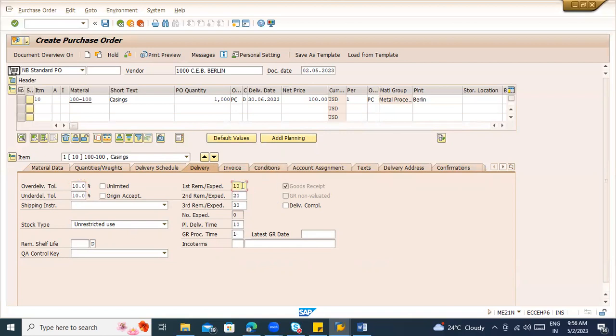And reminders: if I send this order, I can send a reminder mail to the vendor if we didn't get the acknowledgement. So you can set the expectations for the reminders.